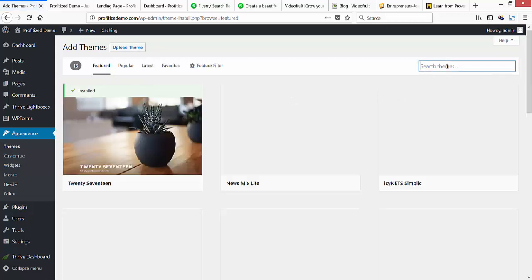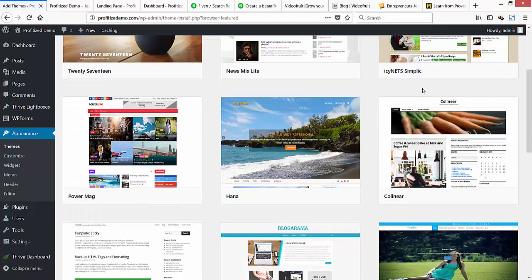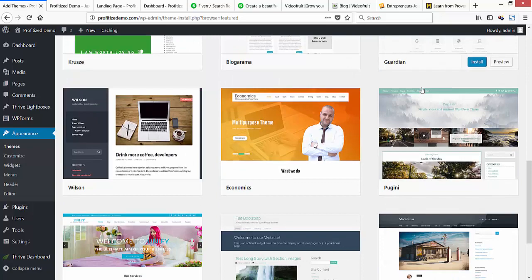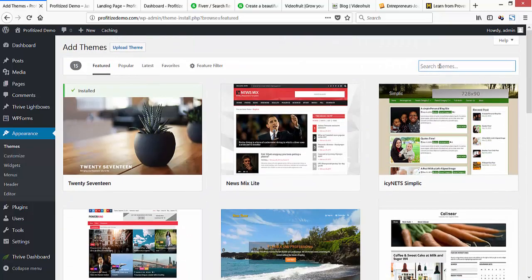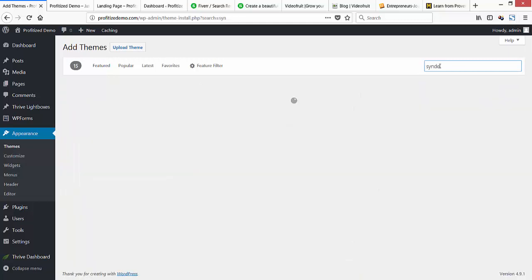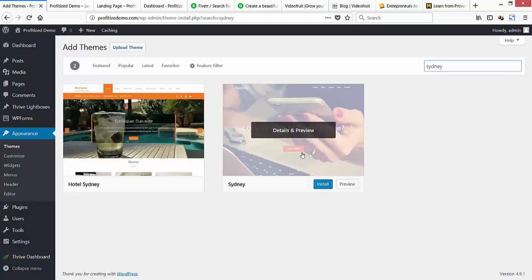And the theme that I'm going to be using, I don't even need to search for it. I think it might show up. Okay, maybe not. The theme I'm going to be using is called Sydney. I believe that's it. And it's just called Sydney right here. Okay, the lady with the hands of the iPhone. I'm going to go ahead and install that theme. Now, this is a wildly, wildly popular free theme on WordPress. And I chose this theme for a reason.